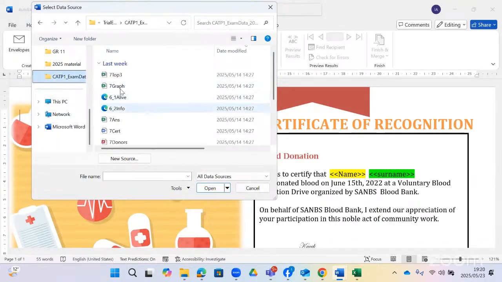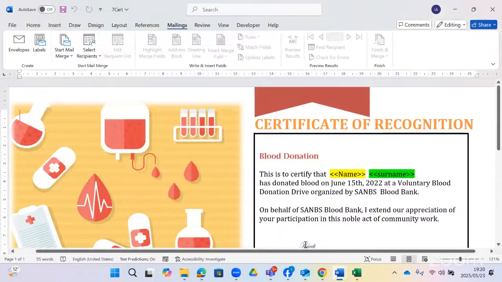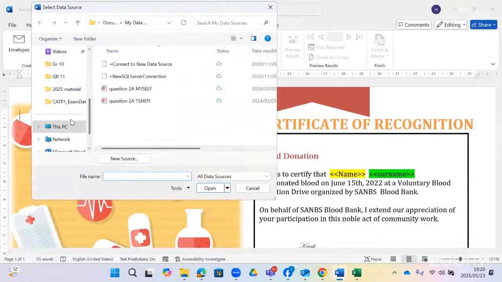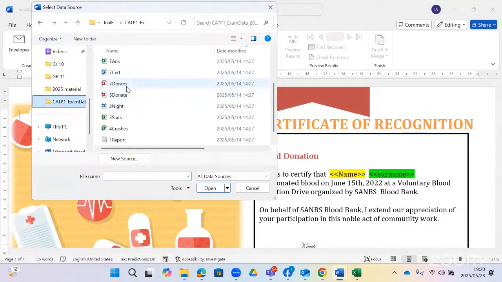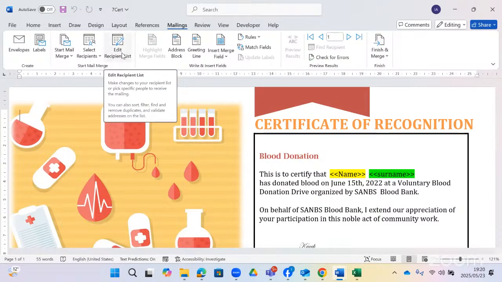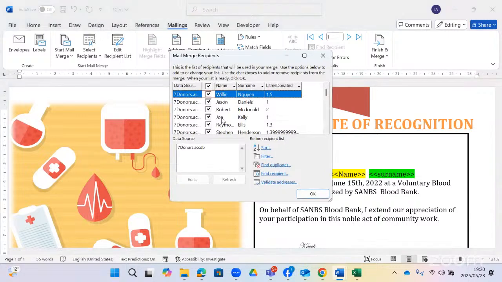So according to the question, we must use the list called, let me check the list, 7 donors database. Use existing list, and then we select 7 donors database, this one. Now, after selecting it, the next step is to edit recipient list. Now, to edit recipient list, that's where they can ask you to filter or to sort the data.